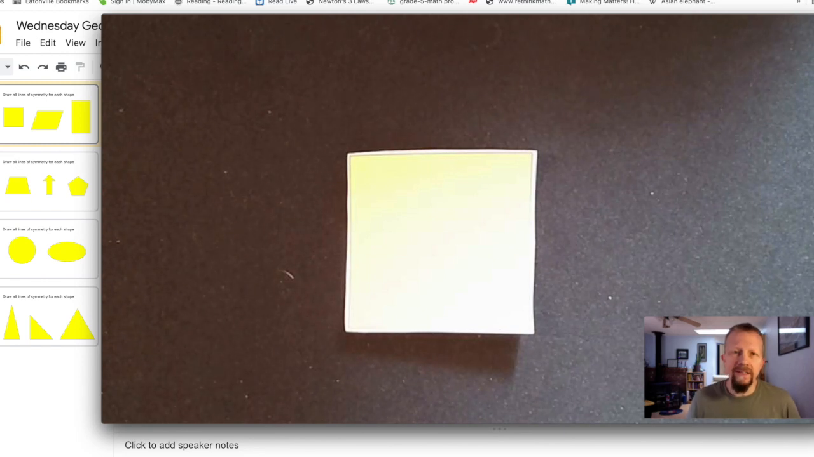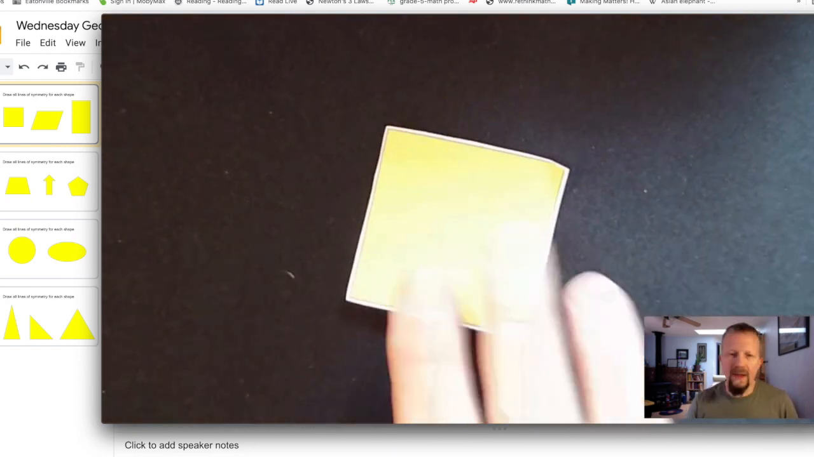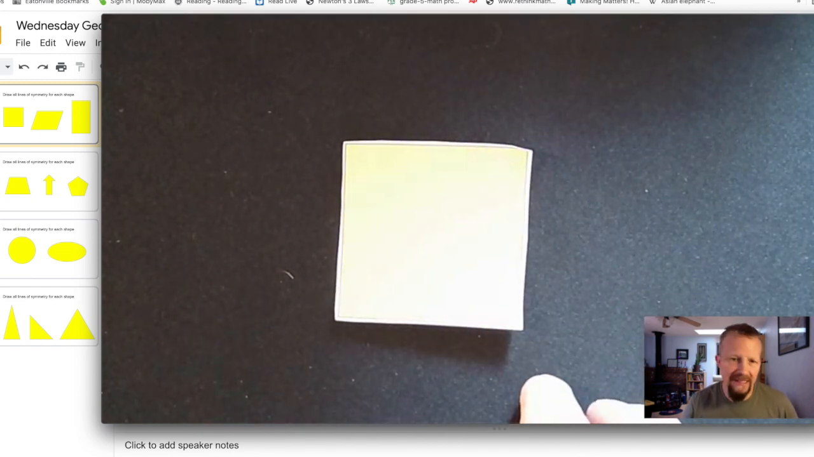To do a third lesson on geometry. Today we're doing lines of symmetry. I've got a piece of paper here and I've cut it out. We're going to figure out some lines of symmetry. Symmetry means symmetrical. It means it's the same on both sides.